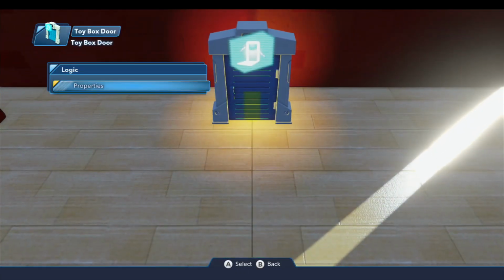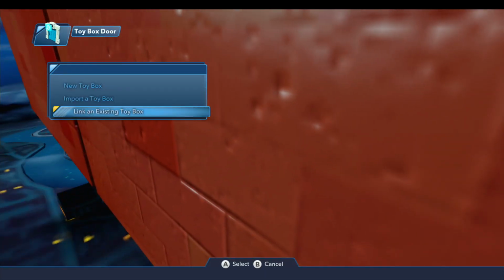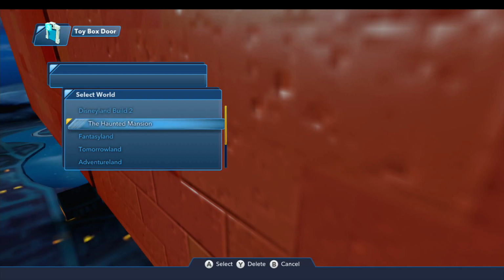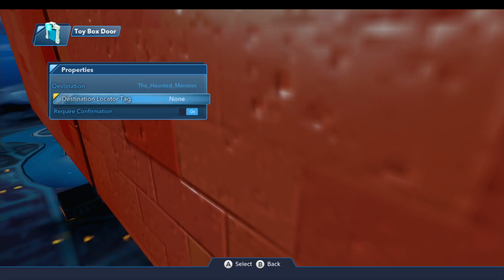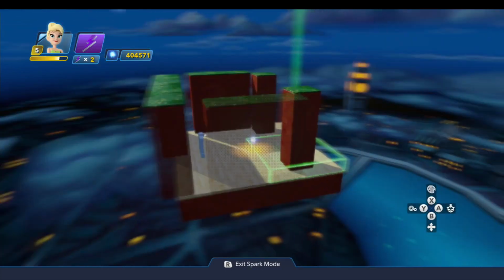Alright, so we're going to open up the properties. Under Destination, we're going to link to an existing toy box. And we already have an interior toy box. It's the Haunted Mansion. So we're going to link to that. We'll use that toy box to bring the interior toys out. And we're going to make sure we leave destination locator tag set to none, because we want to go into the original spot, entry spot in the toy box, the one that's now sealed off from the rest of that interior. All right. And there we go.